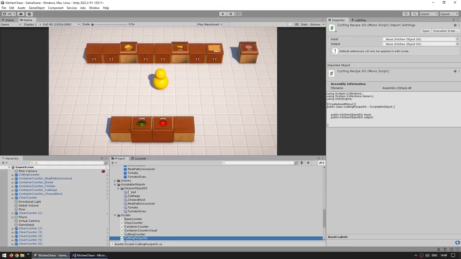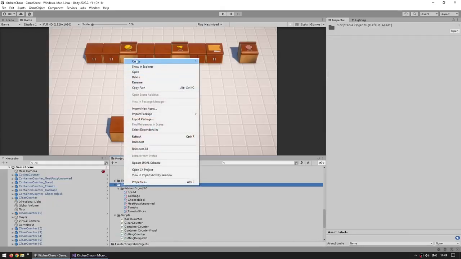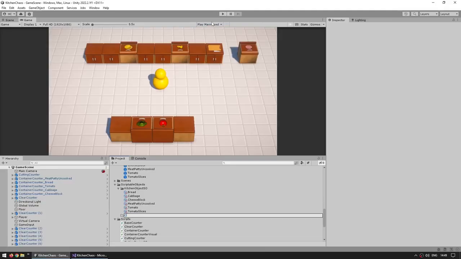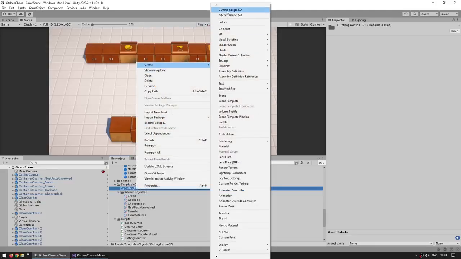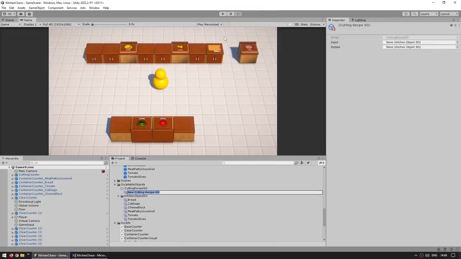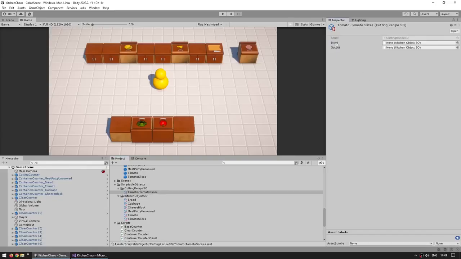Now here in the editor, before we create it, let's keep things organized. So let's make another folder. Let's make it for the CuttingRecipeSO. And inside, let's right click, create a new cutting recipe. Let's call it tomato to tomato slices. And over here, let's select the reference. So the input is going to be our tomato and the output, the tomato slices. Okay, so this is how we're going to handle things.